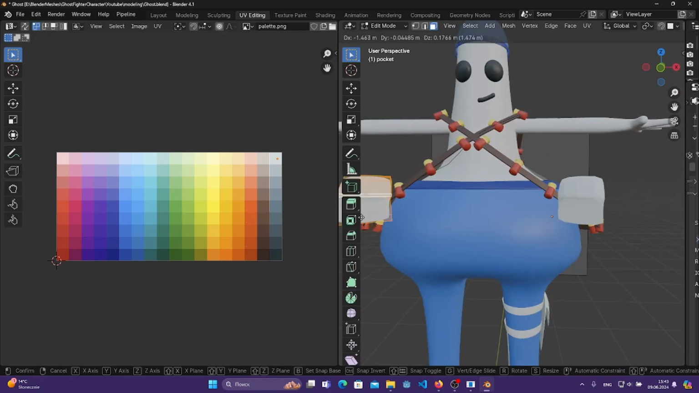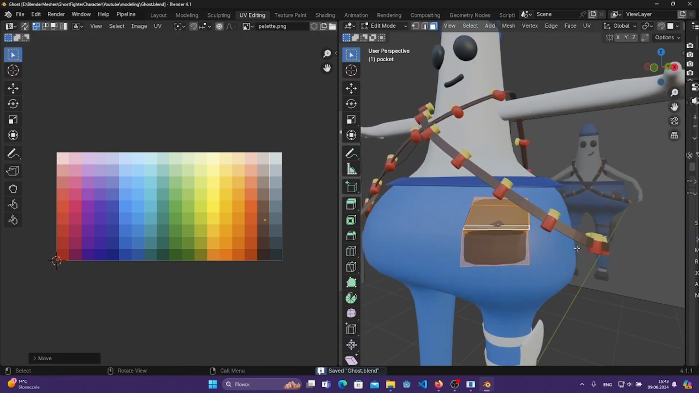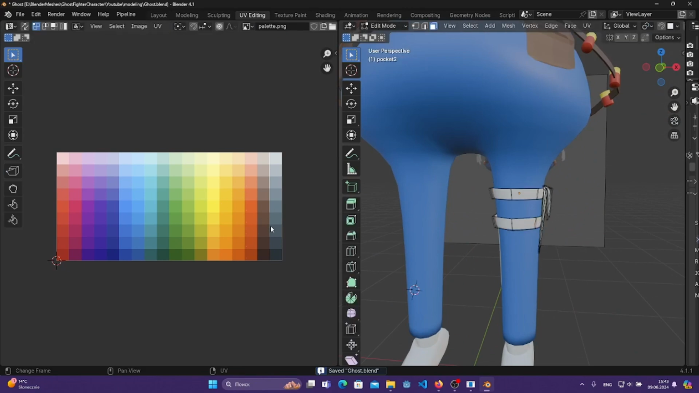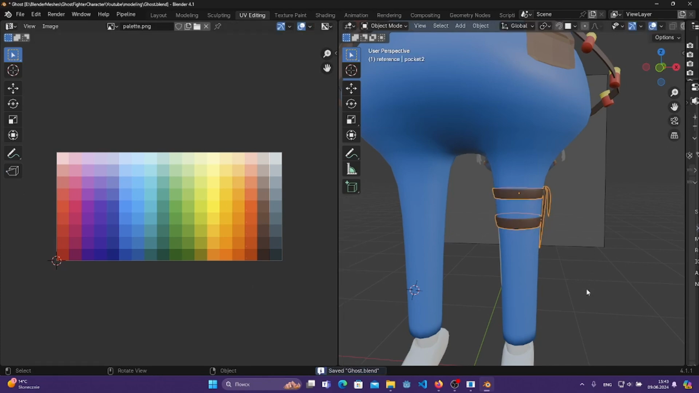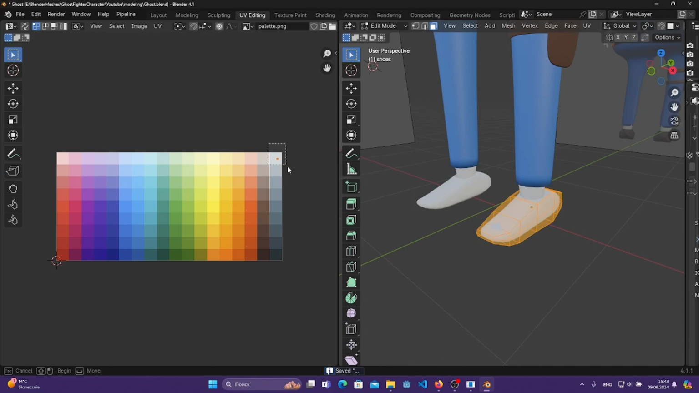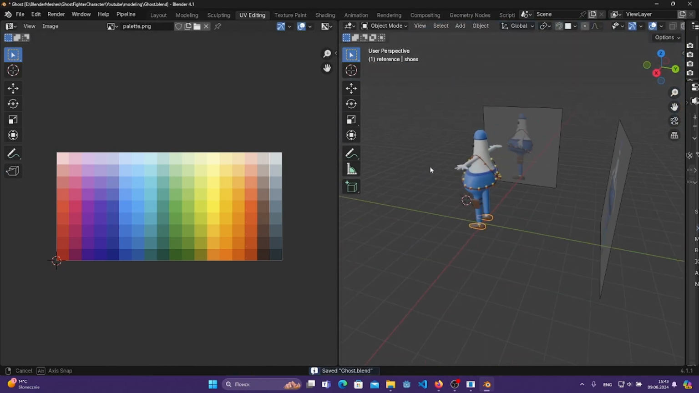For the pocket, it's gonna have brown color, like that, similar to the ribbon. And for that pocket, it's also gonna have brown color. Okay, shoes also gonna have brown color. Okay, looks fine.